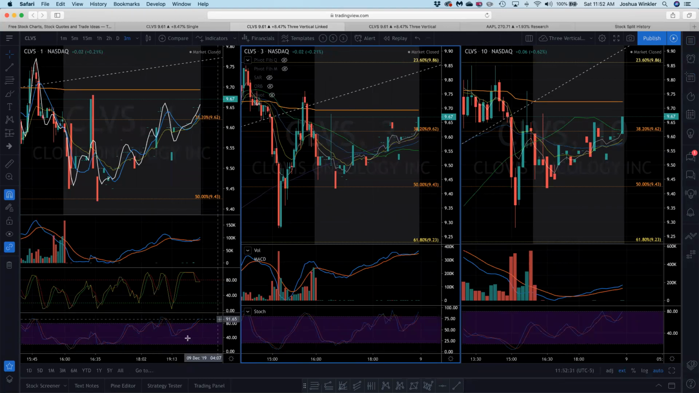I've got my stochastics, and on all of them I have my volume and MACD. So I can see them on different time frames, and I can see, okay, it looks good on the 1 minute, but are the candles confirming it on the 3 minute? What's the 10 minute telling me? And once everything lines up, then that's where I go ahead and take the trade.